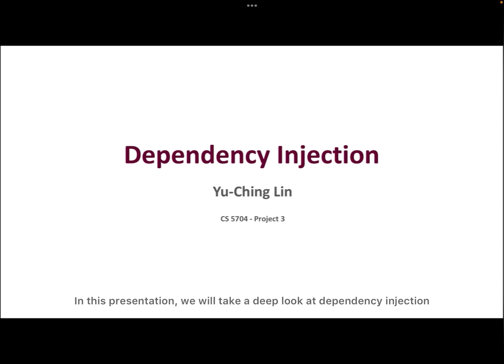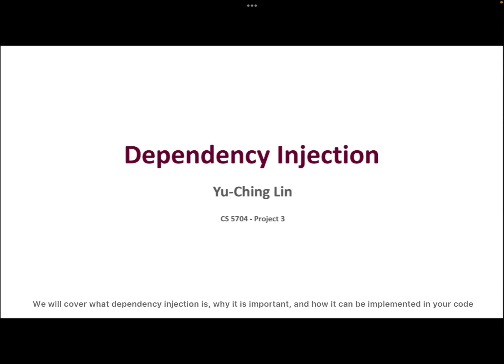In this presentation, we will take a deep look at dependency injection, a design pattern that is becoming increasingly popular in software development. We will cover what dependency injection is, why it is important, and how it can be implemented in your code.